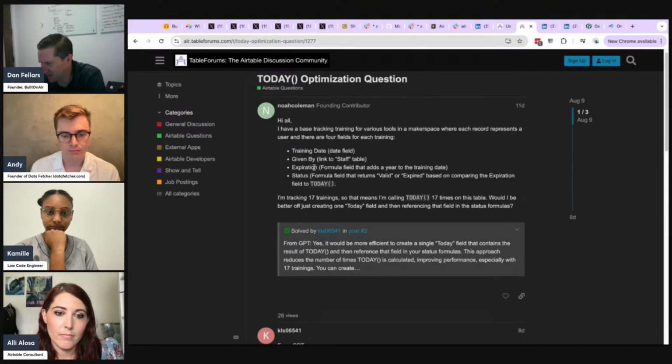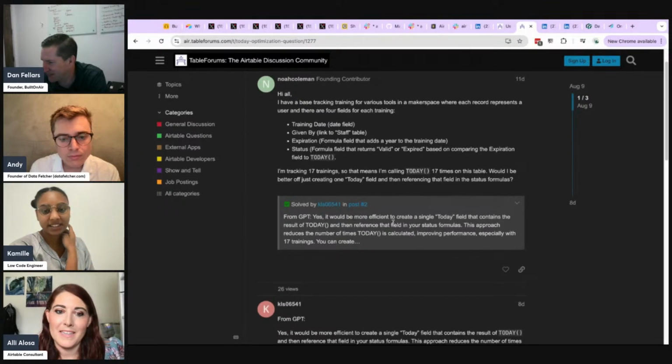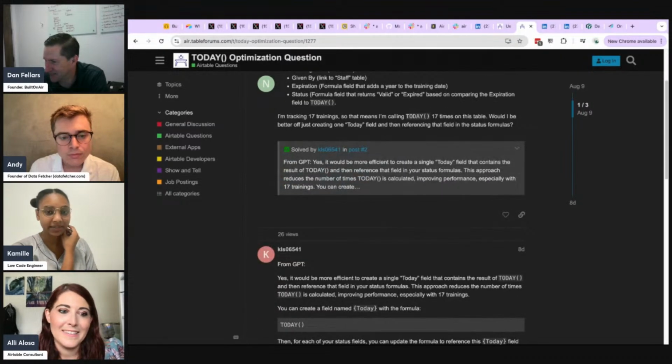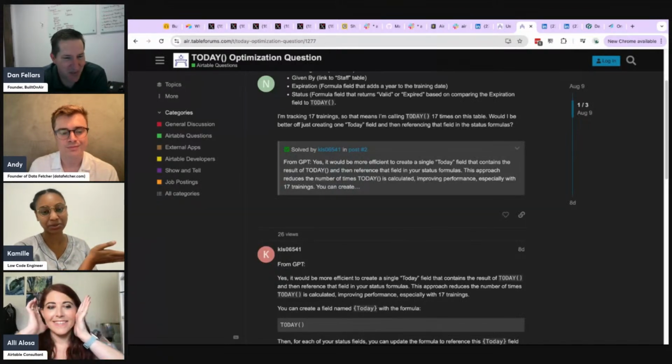Yeah. Well, let me see. Did they say they have 17 columns or is that 17 rows? Yeah, because I read that as 17 rows. And so I was like, well, that doesn't make any difference because you're still calculating it once per record.